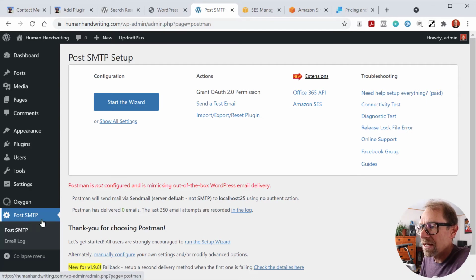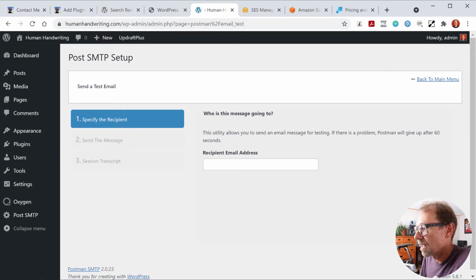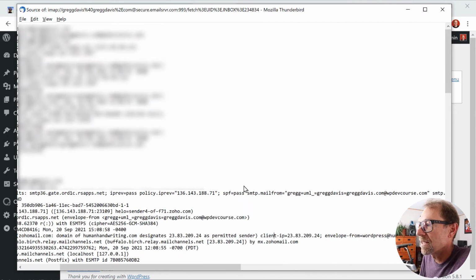So if I go to send a test email, I've done this. I've sent a test email to my own email address, and I've received the email, and I right-clicked on the email and clicked View Source. So I'll just show you guys what that looks like. Let's see, is this the one? Yeah, this is the source of the email.